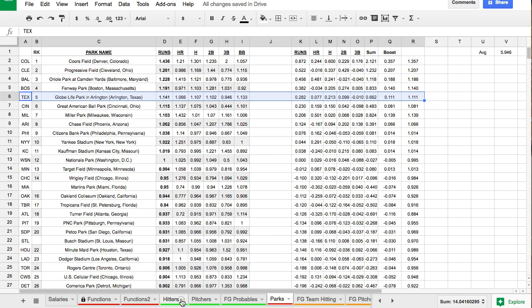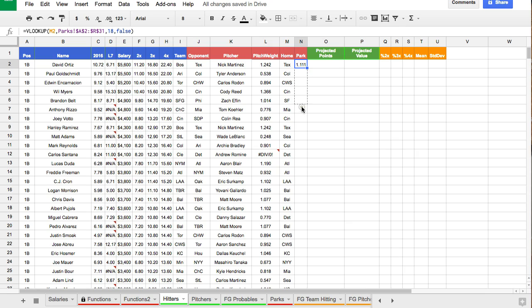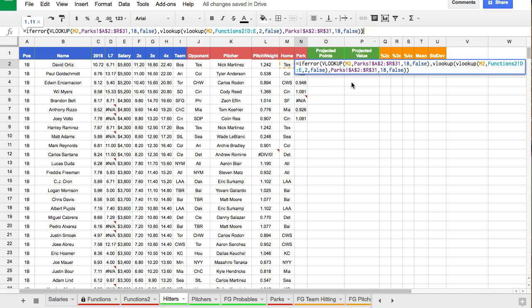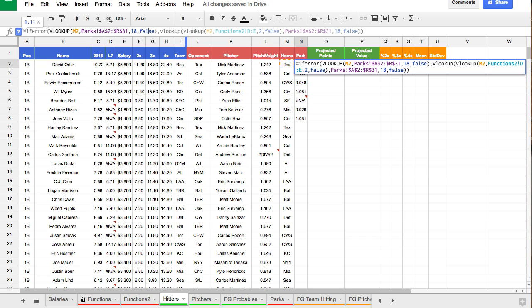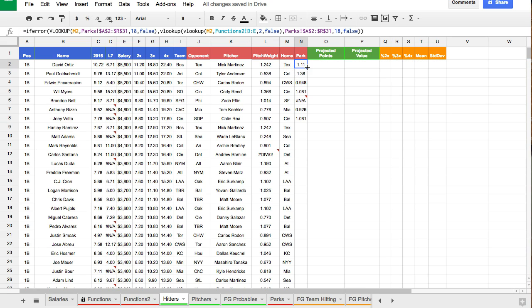That is correct. So we can drag this down, and you'll notice the same issue we had before. It's not recognizing SFG. So let's drop in another IFERROR formula, which looks like this. In N2, which is your park, you'll want to drop this in. Basically, this is the formula that we had before. This is the VLOOKUP that we had before. We're saying if that doesn't work, go to the Functions tab and find the other abbreviation for Texas, which is a bad example. In this case, I'll drag it down.